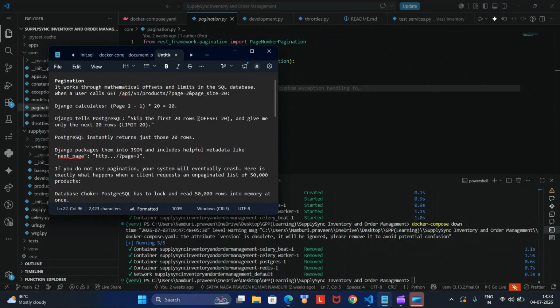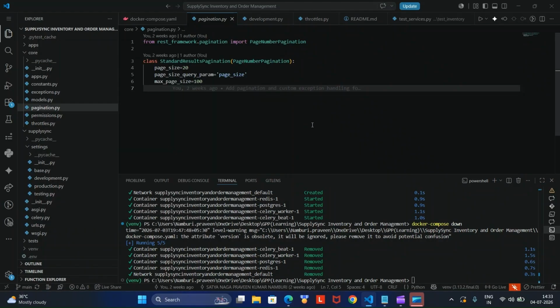So that's it. If we want to get the first 20 records, we'll set page equal to 1. 1 minus 1 is 0, into 20, it's 0. So what Django tells Postgres is to skip 0 rows and give me only the next 20. That means rows 1 to 20 will be available. So that's how pagination works.